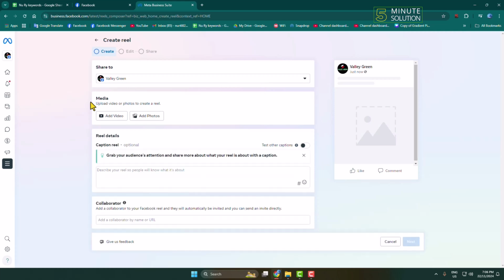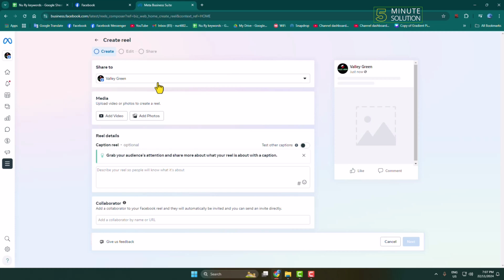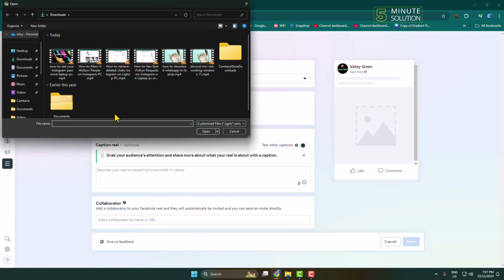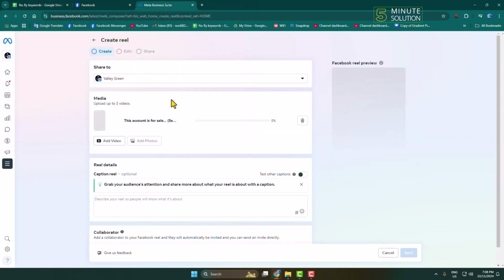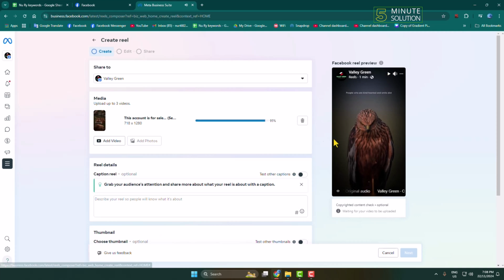And now click on share to drop down and select your Facebook page, group or profile where you want to upload the reel with music. Now here under media, click on add video. Now from your computer, select the video. So here we can see the video successfully uploaded, and here we can see the reel preview.